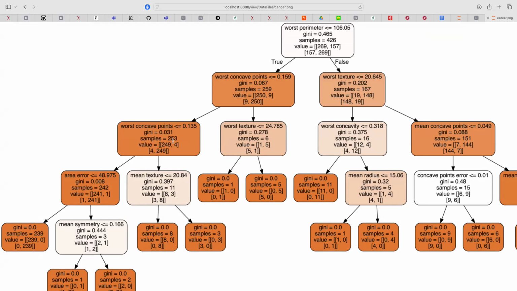And based on that one, we could have true, false. And then we see now that we have, of the training which we did, we had 269 true cases. That means that the worst perimeter is smaller than 106. So this is something which has a meaning to a pathologist, obviously. I don't know what the worst perimeter means from a clinical point of view. And then you can keep splitting this.